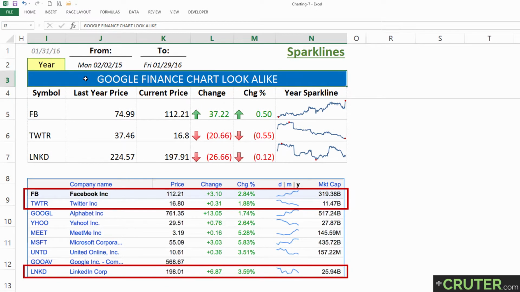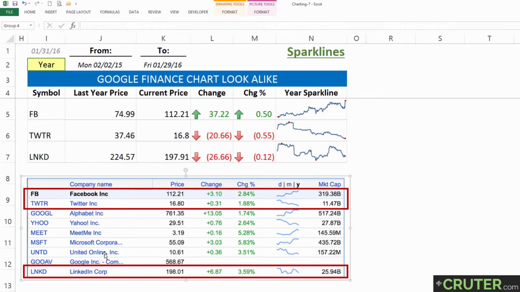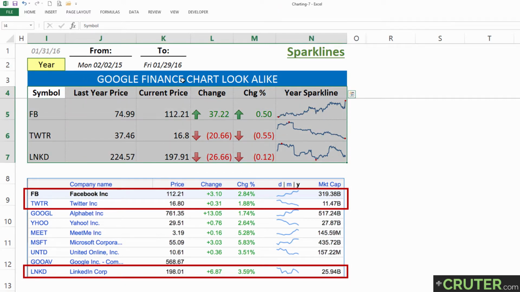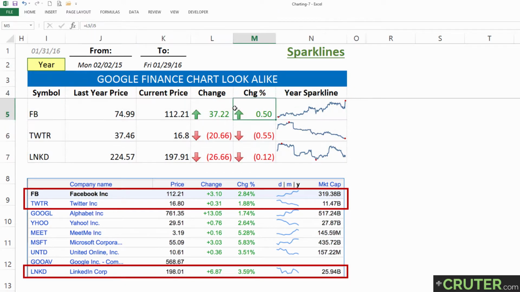I went to Google.com and on their finance page, and I was looking at some of the charts that they had available. And one of them was sparklines, and it looked like this down here. So this is a screenshot that I took from Google, and we're going to try to make a look-alike, which is what I have up here. This Google Finance chart lookalike up above simulates what I found on Google's website.